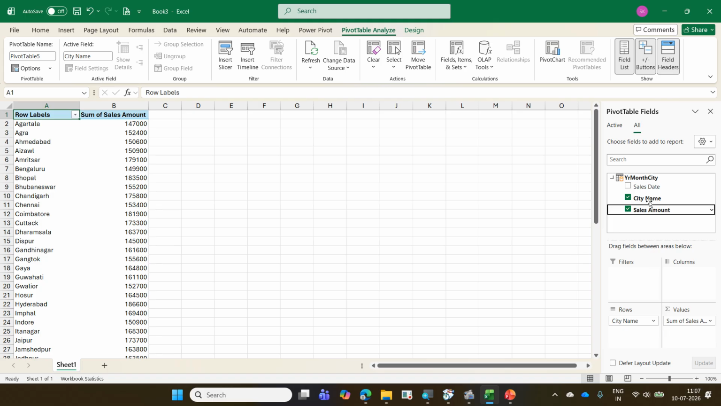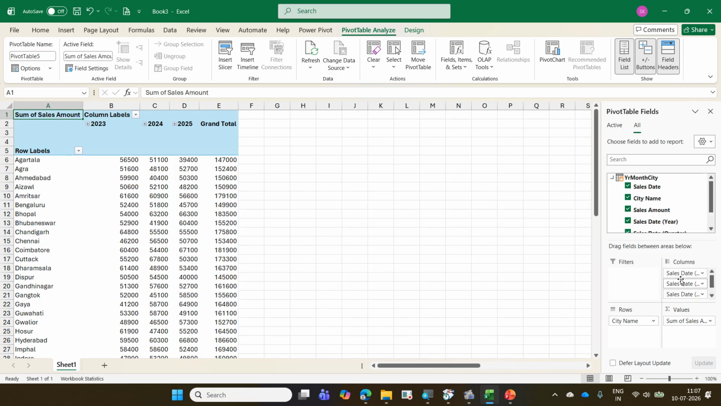Just for checking, I have created a report and checked it. It's working fine. Once again, if you want top 10, slicer, filters, whatever you did yesterday, explore it. We will explore one by one in our upcoming sessions also.